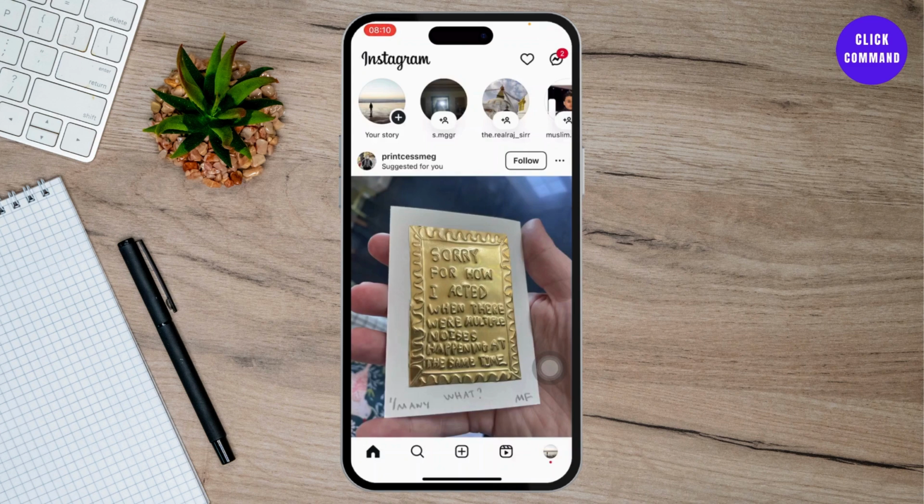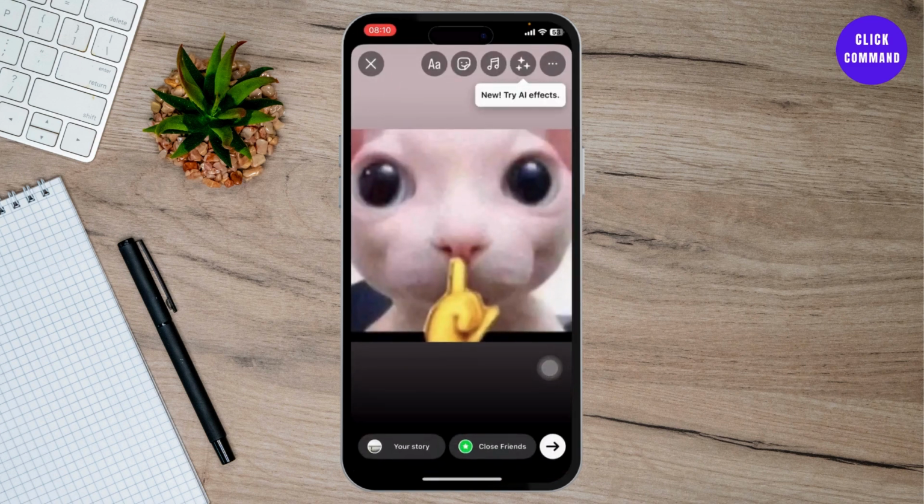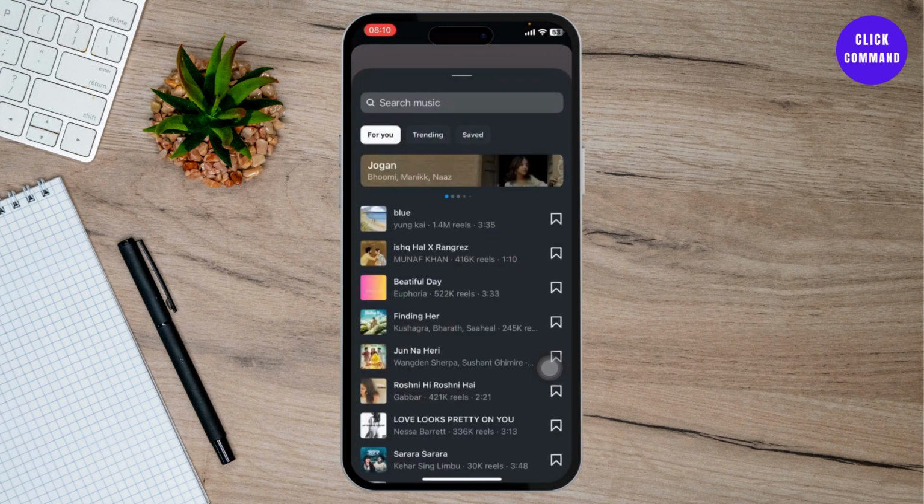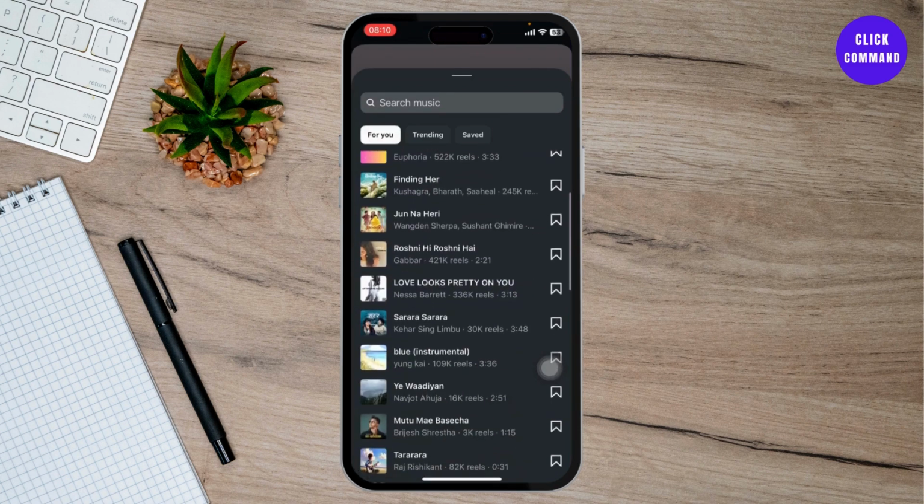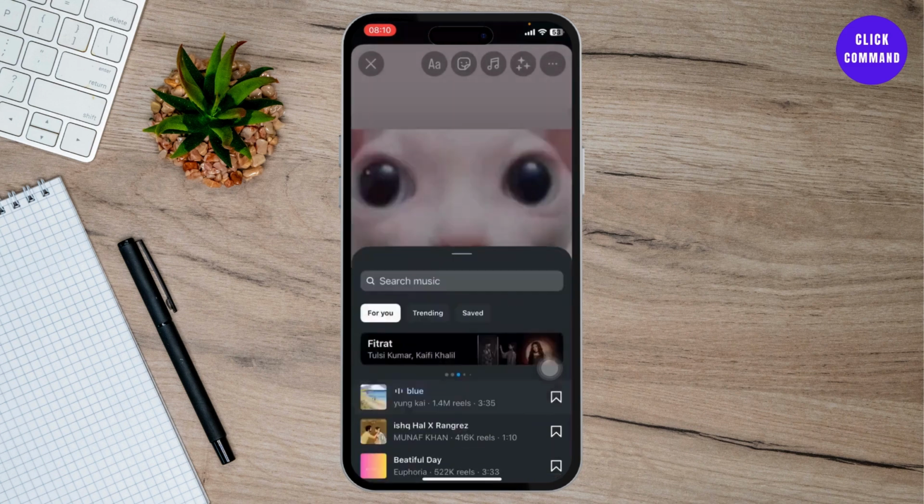So open up your story and choose any photo. And after you've done that, tap on the music icon on the top. After you do that, choose a music. So choose any music that you want to add. So let me choose a music. Then tap on next.